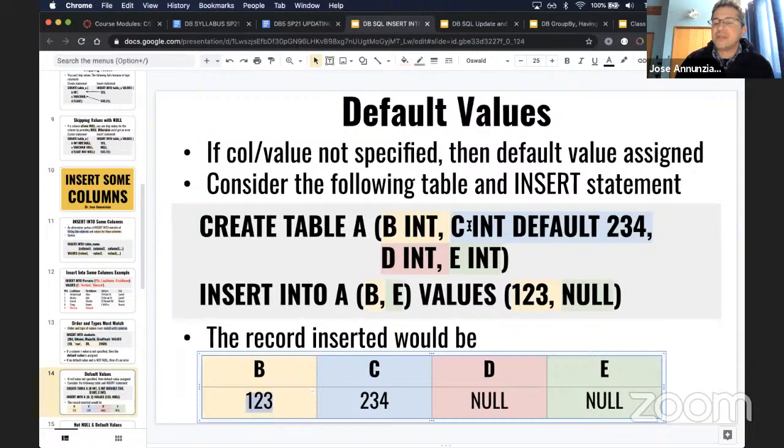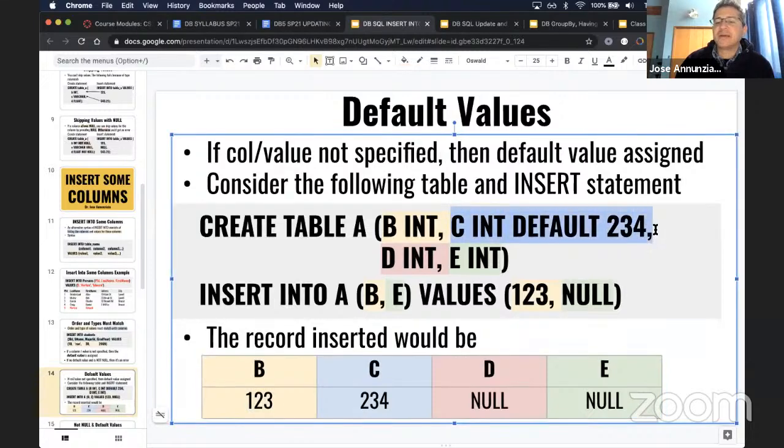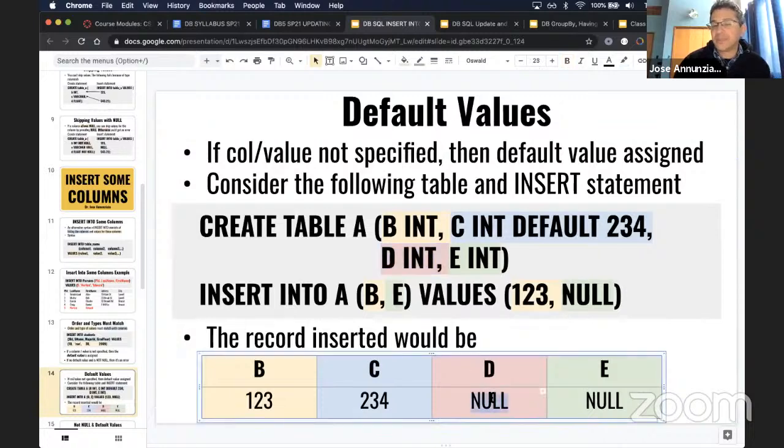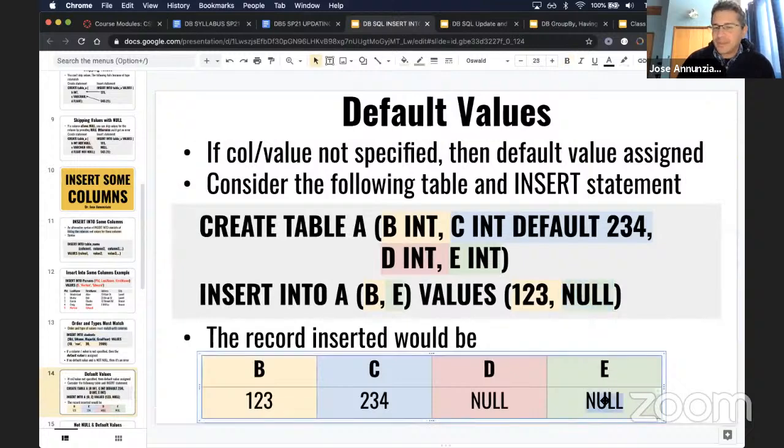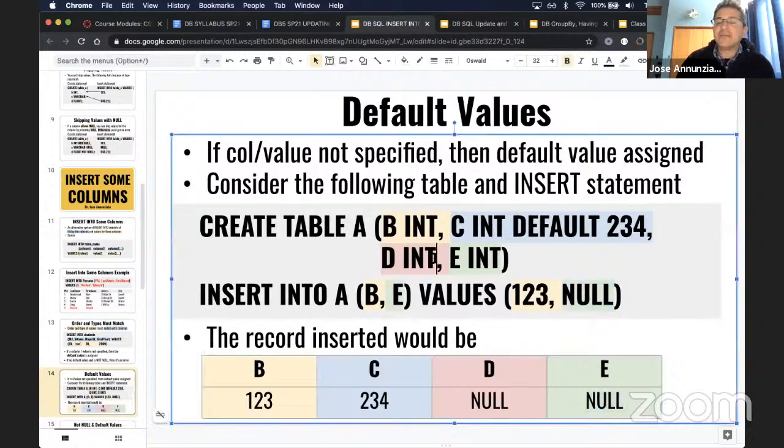How about C? I didn't provide a value for C, so it's going to get the default value of 2, 3, 4. For D, I also did not provide a value, so it's going to get the value null. I don't know the value of D because you didn't give it to me. Whereas E, I explicitly set it to null, so it's set to null. What would have happened if any one of these had said not null, either this one or D? Then you would have gotten an error, because I don't accept null. You can't insert a record with null in a not null column.